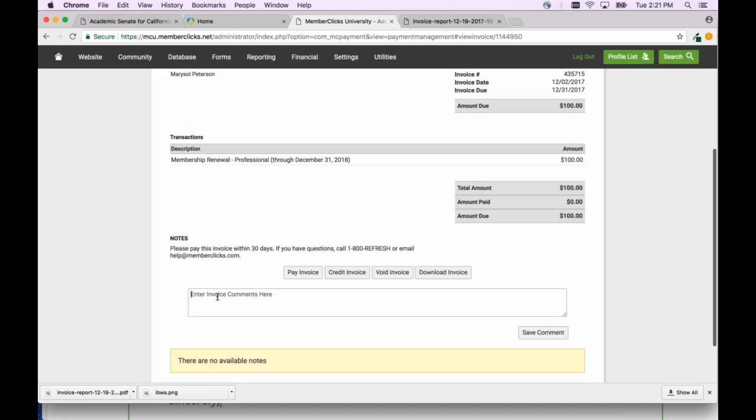We also have an area for internal comments on our invoices. So that would be down here at the bottom. You guys can add notes to this area, and it will not reflect on the member-facing invoice. It will only be seen on the administrative view of the invoicing.